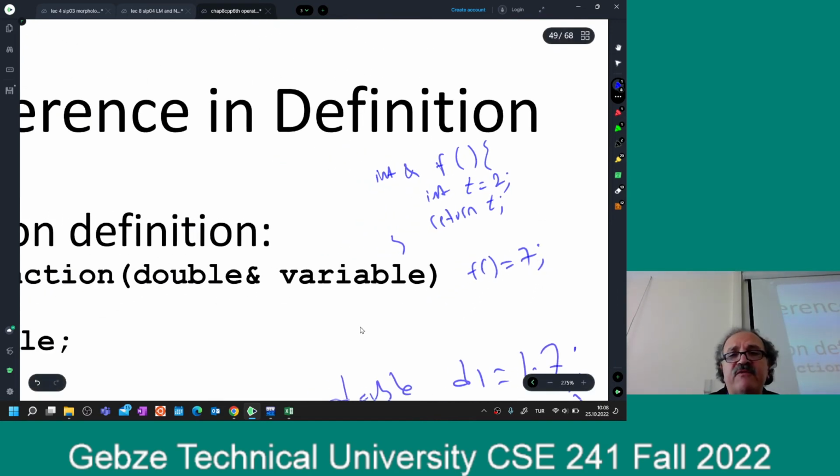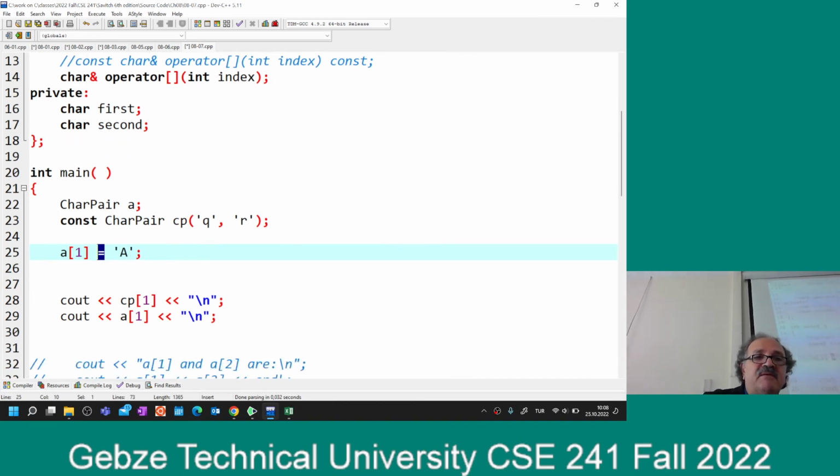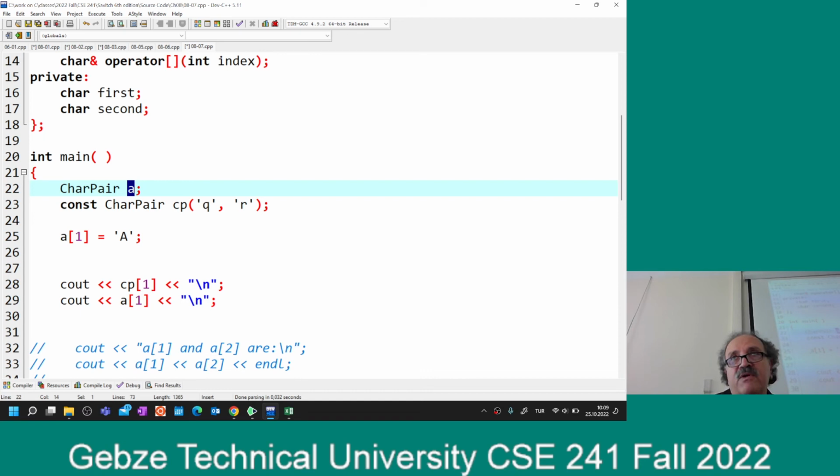Why don't we have the same problem here? We don't have the same problem because we are assigning this capital A inside this character pair A, right? So A is alive. It has some memory location available to it, and I am modifying that position. So in this case, we don't have that problem of modifying some memory location that doesn't belong to us. Good? Any questions?